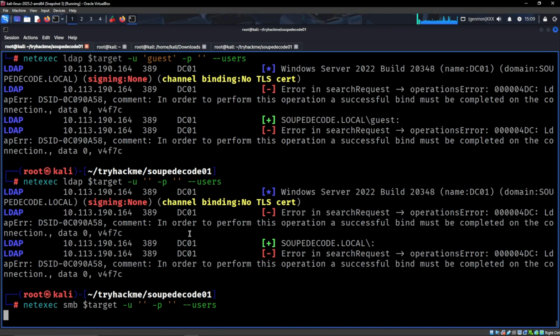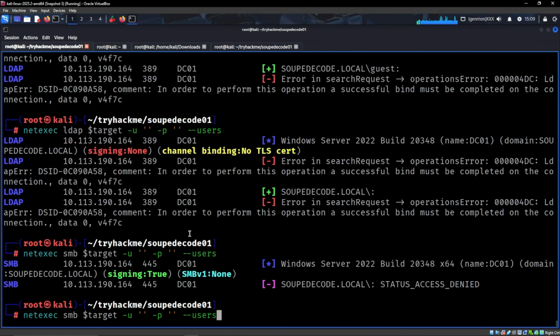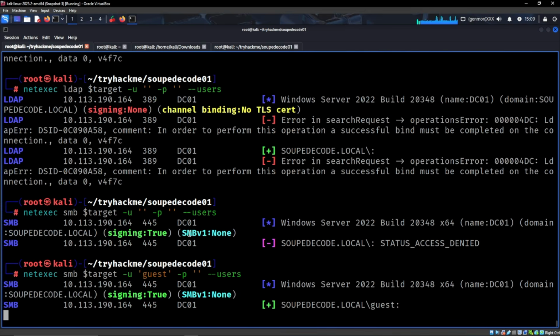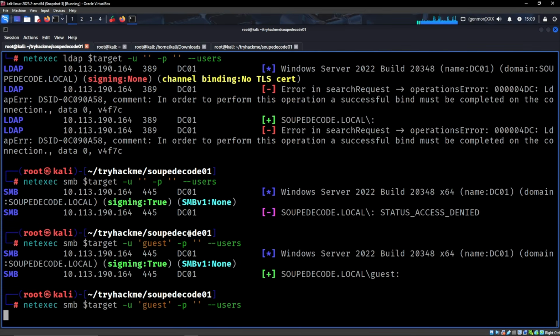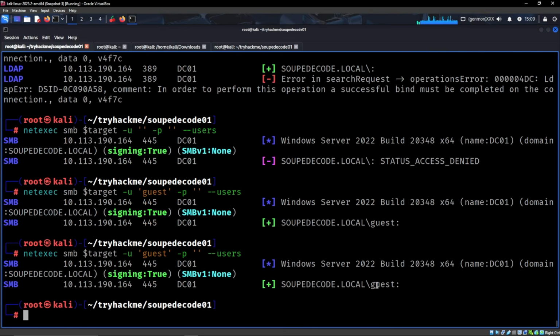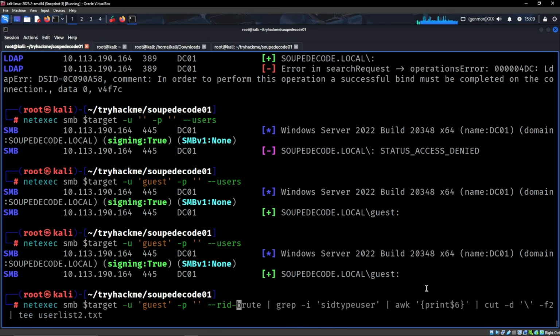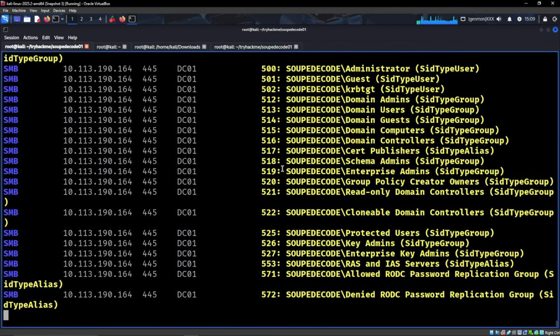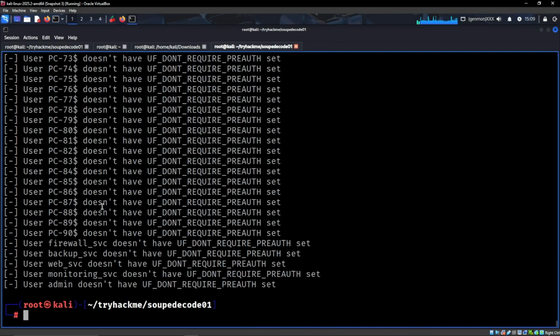So with SMB, nothing with users, access denied, we can try with guest. That also didn't yield any results. We can see that it doesn't say access denied, so it seems that the guest user is, in fact, intact. But it doesn't work with users, but we saw with redbrute earlier that it actually worked with this account, right? And then we get all of these usernames.